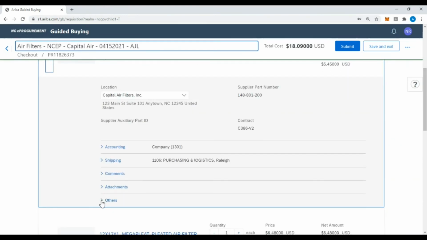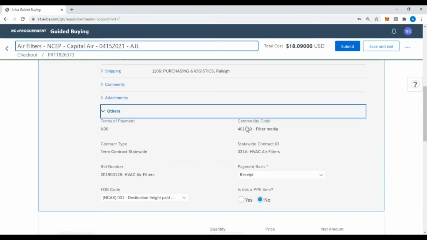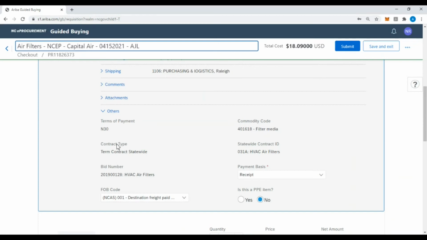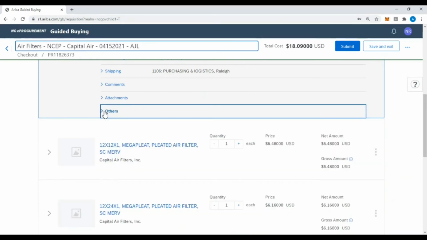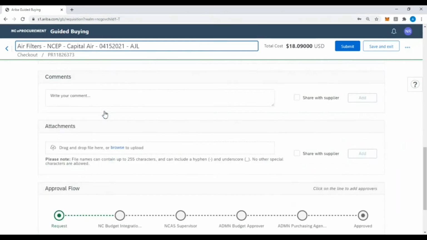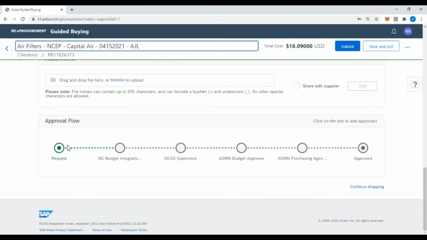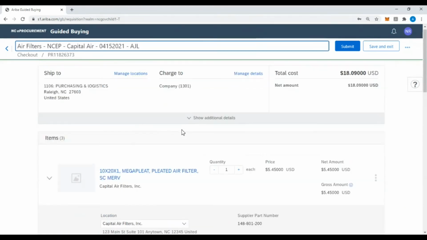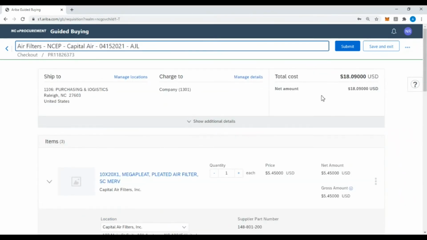We also have the Others tab, which has the commodity code for the order, as well as the statewide contract ID, the bid number, and the contract type. If you scroll to the bottom again, you'll also see your approval flow for the order. After you've gotten rid of all of the error messages on the screen, you're free to go ahead and click Submit.